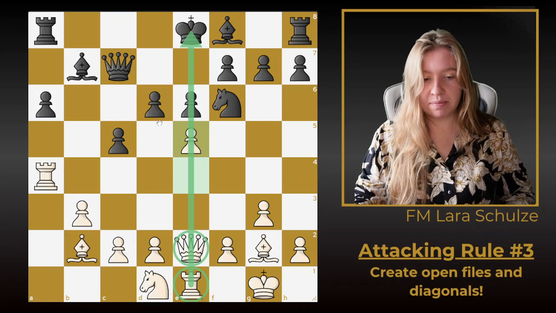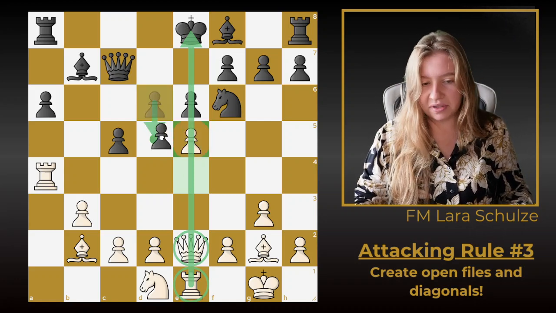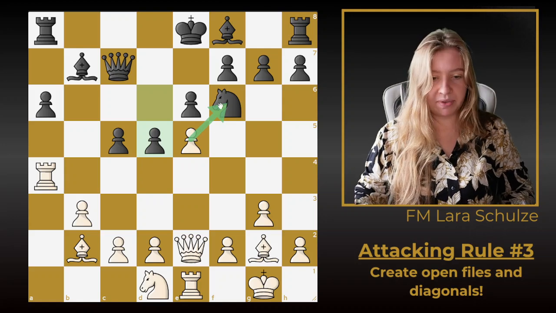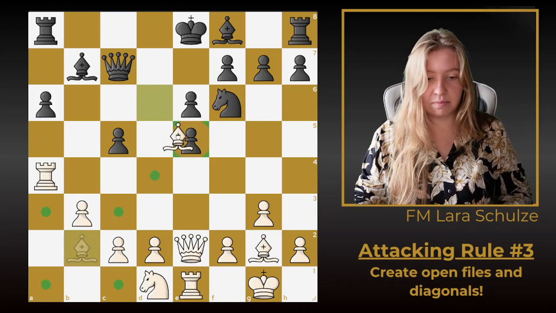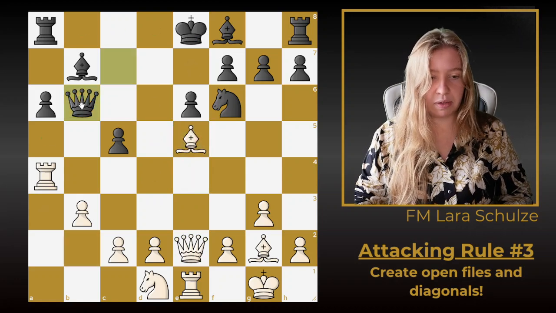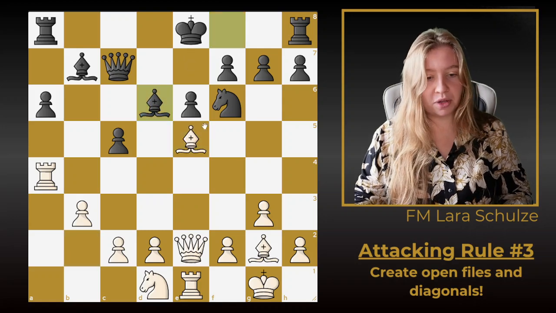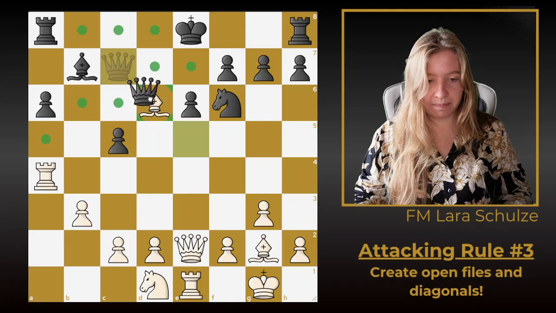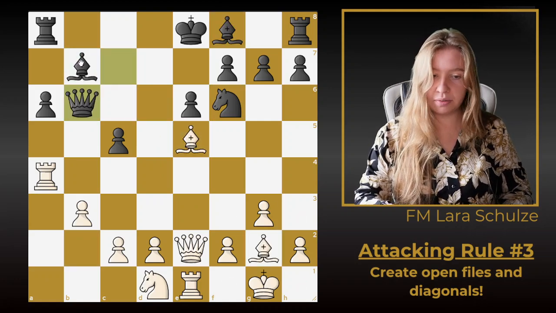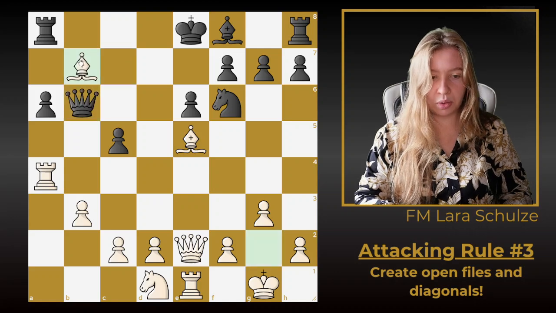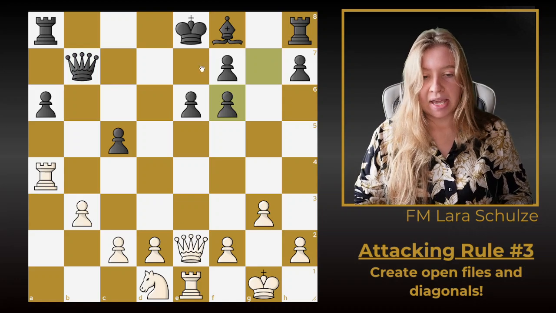Black has to take. Black wants to close the center, but of course d5 is not possible here because we can take on f6. So black has to take, bishop takes, and now queen b6, bishop d6. d6 is also not possible because then we win a piece. So queen b6, and only now we can take on f6.